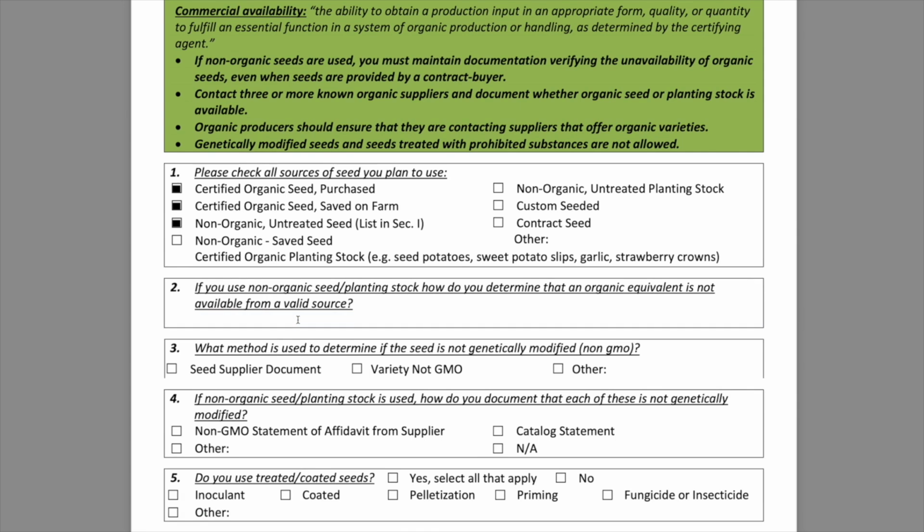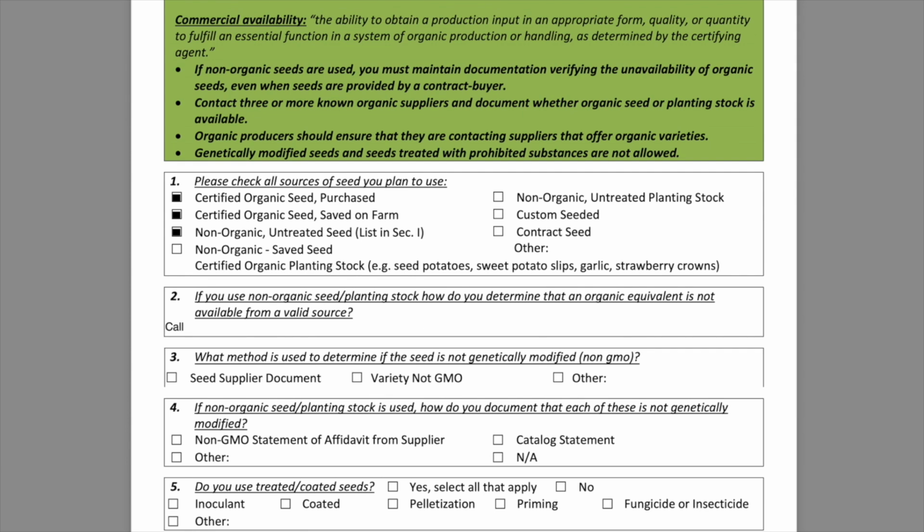Now, if you use non-treated seed or planting stock, how do you determine that an organic equivalent is not available? I write, we call 3 seed houses, including Golden Harvest, Albert Lee, and Wild Horse Seeds, and we document whether or not they have a variety that has the qualities we're looking for.